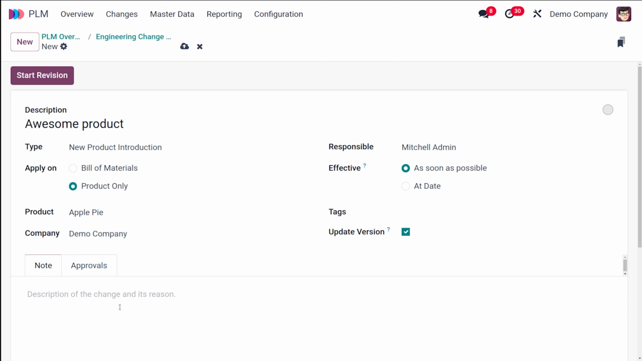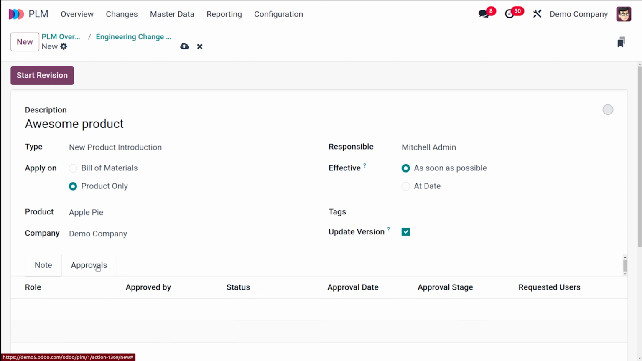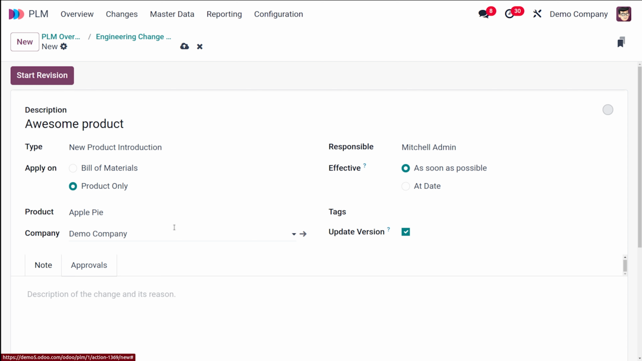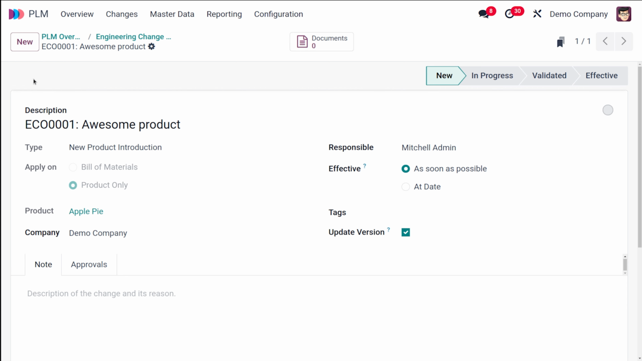So you have the option to specify the description of the change and its reason as well as the approvals. Okay, so if it's approved by any of these people, you can choose that from the column there. So that's the approval and all. So let it be there. And once it's done, you have the option to start the revision. Okay, so if you click on start revision, you can see the document smart button.